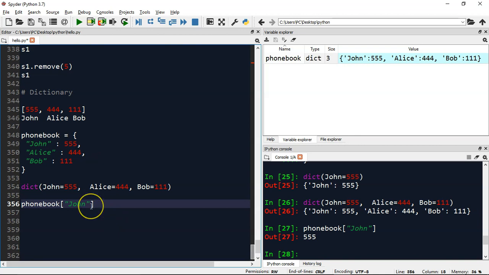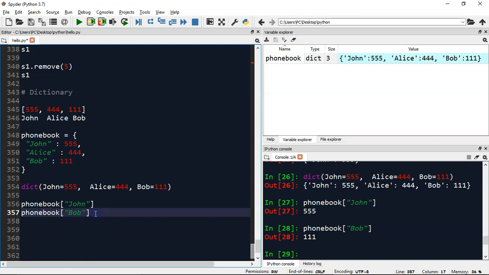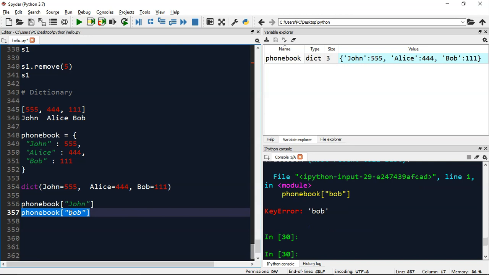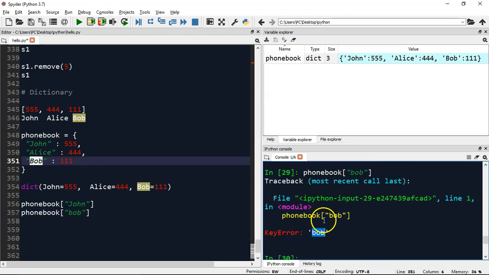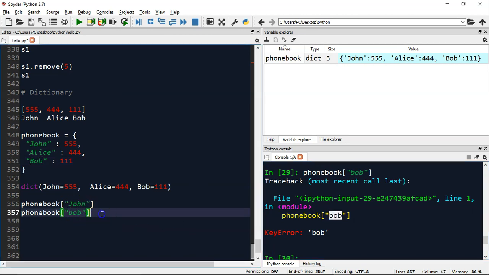Same way you can grab, let's say, Bob also. So it's 111. Now instead of this capital letter B, I'll just make it a small letter and let's see what it will return. So it has thrown a key error. That means every single key is case sensitive, and this bob is different from this Bob. So it indicates that every single key has to be case sensitive and you have to provide the proper name.